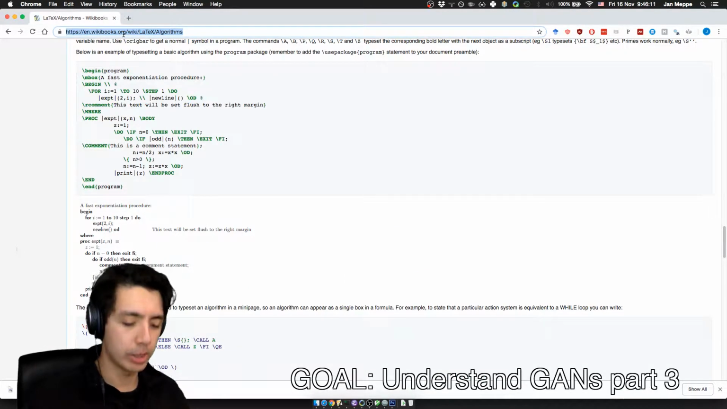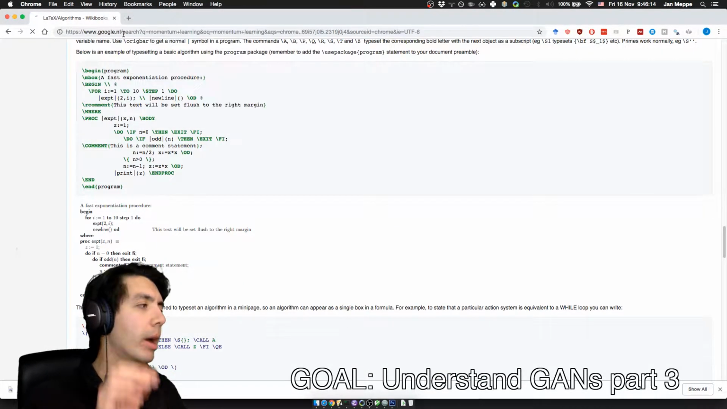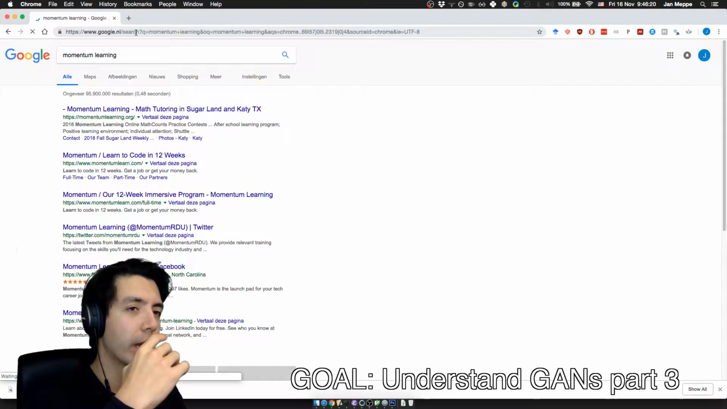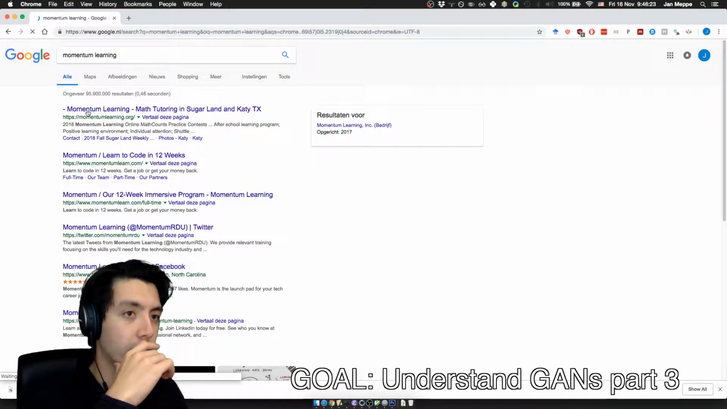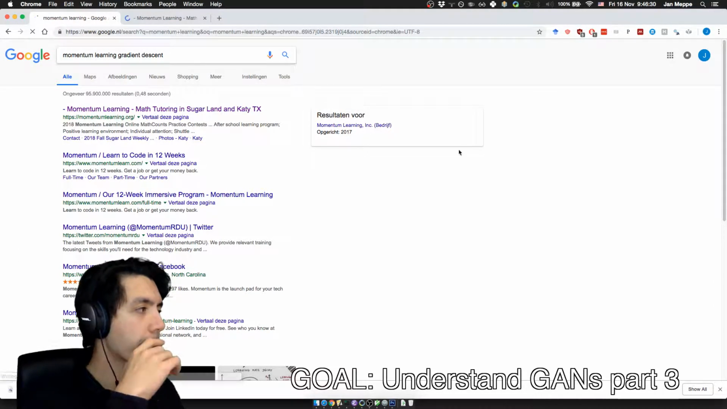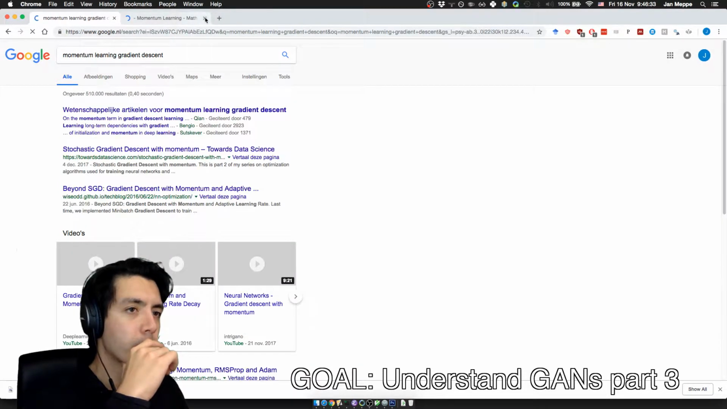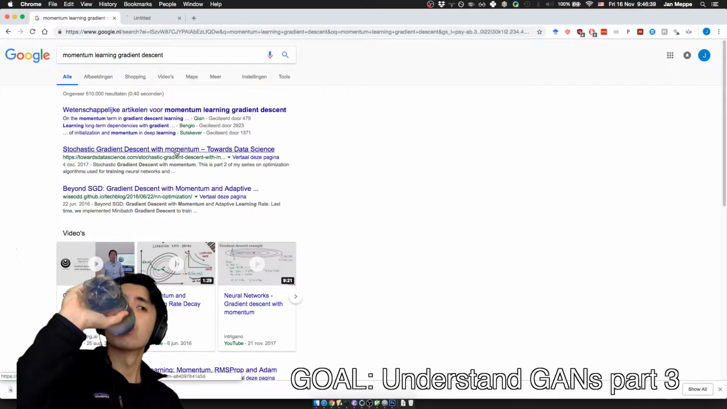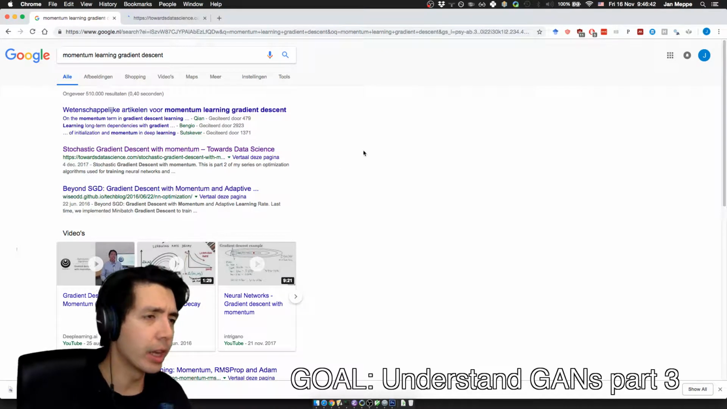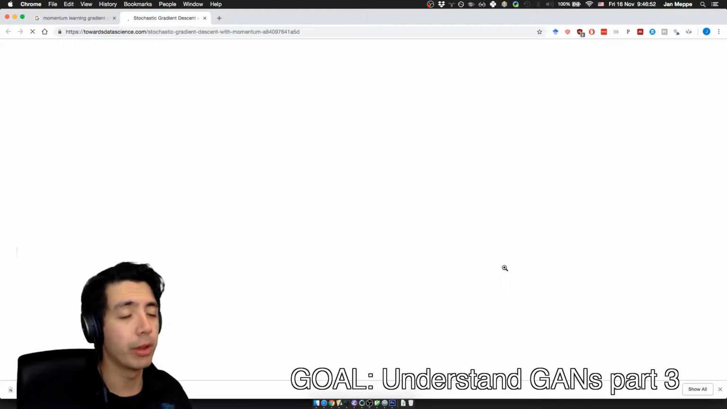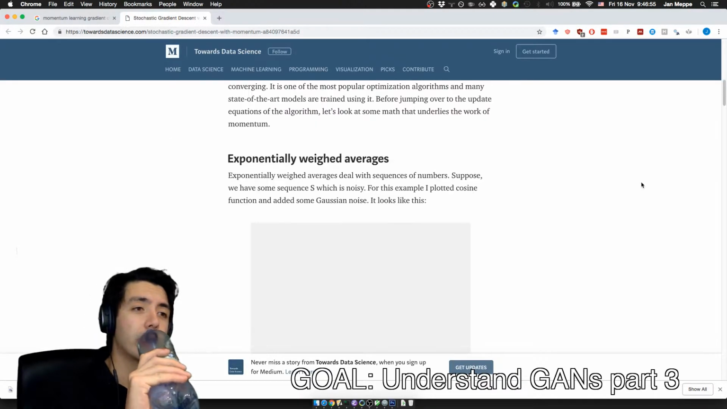I don't know what momentum learning is. My intuition is that it kind of has an exponential decay or something. I have no idea. Momentum learning, gradient descent. Stochastic gradient descent with momentum. A lot of things in machine learning are more about getting used to the jargon than really understanding any deep math, in my opinion. If you disagree, feel free to disagree, but that's just my opinion.